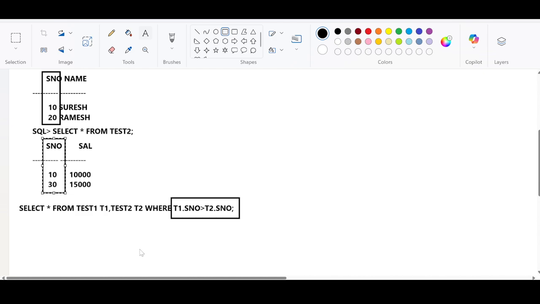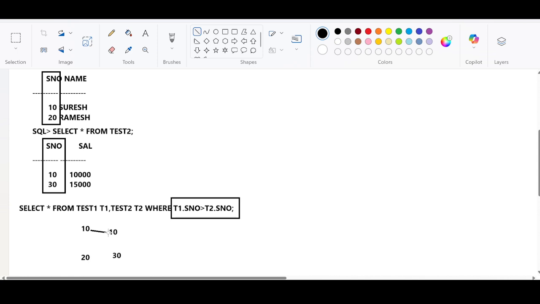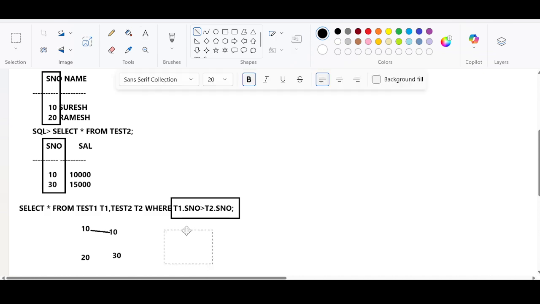So I have the information like in the test1 serial number, I have 10 and I have 20, right? Likewise, in the test2 serial number, SNO, I have 10, I have 30, right? So first these two will be compared logically based upon the greater than operator, right? So it will be comparing if 10 is greater than 10, obviously it is false. So this row will not be joined, right?